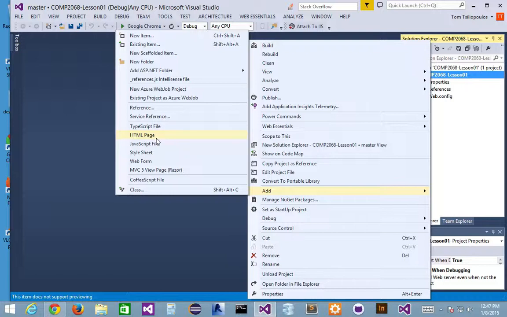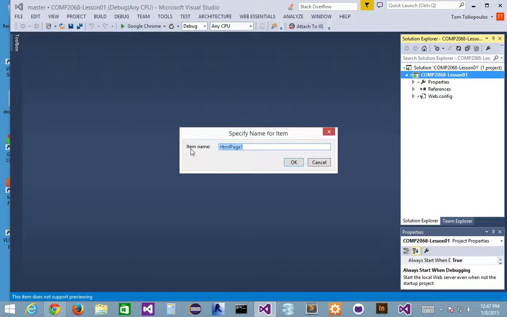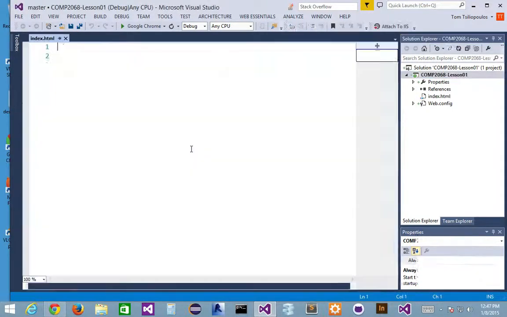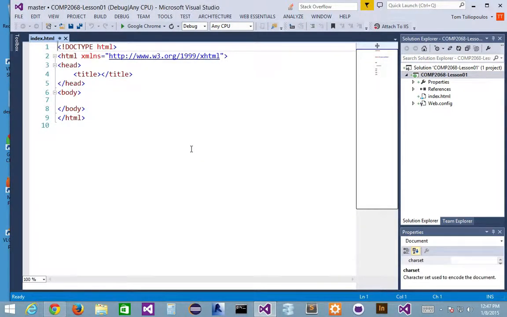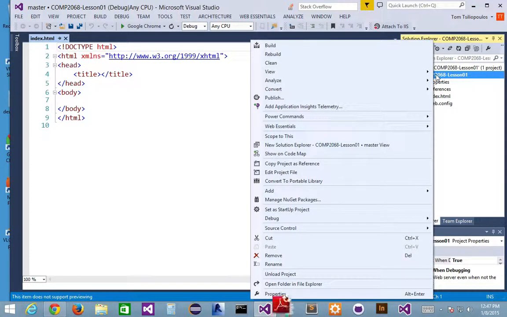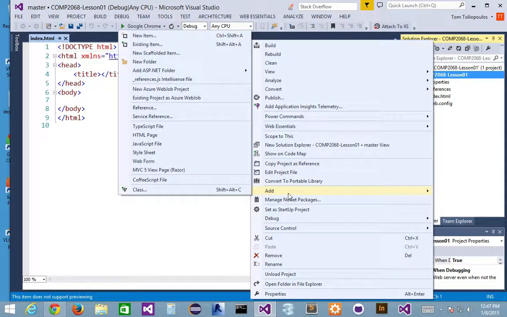Right-click, Add HTML page. And when I do that, I'm going to rename this thing Index, right? And it's going to create a kind of a blank page for me. Again, I went to the project, I right-click on the actual project header, I clicked Add, and then I went to HTML page. That's what I did.